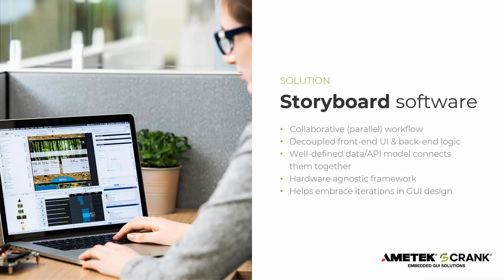This is all achieved by decoupling the front end GUI from the back end logic. What that really allowed is for Storyboard to provide a collaborative workflow that enables GUI designers and developers to work together in parallel to build an exceptional HMI application at the same time.